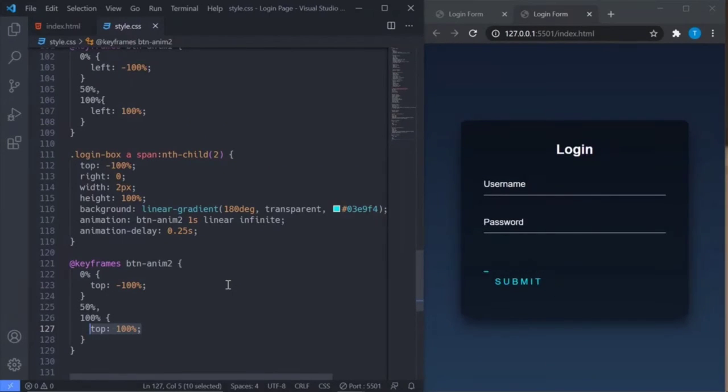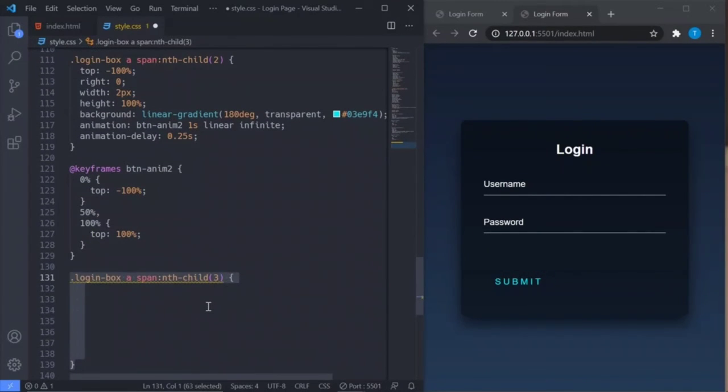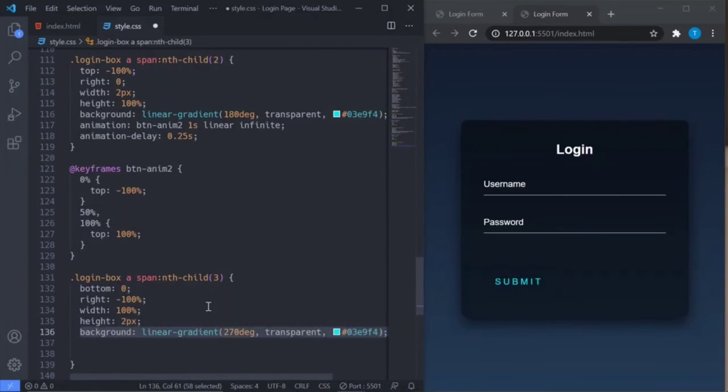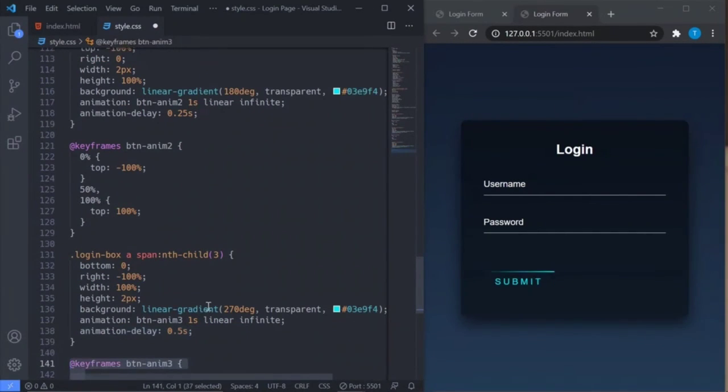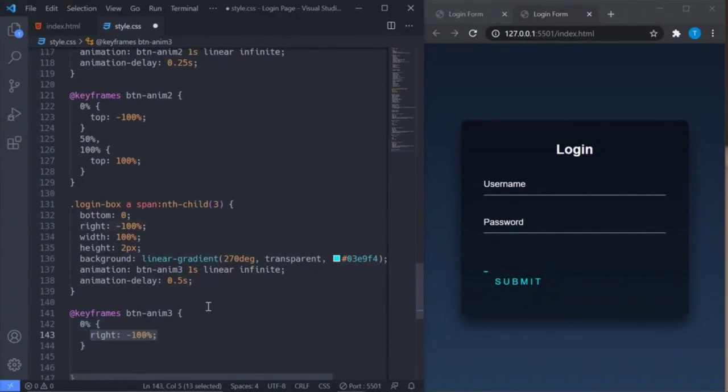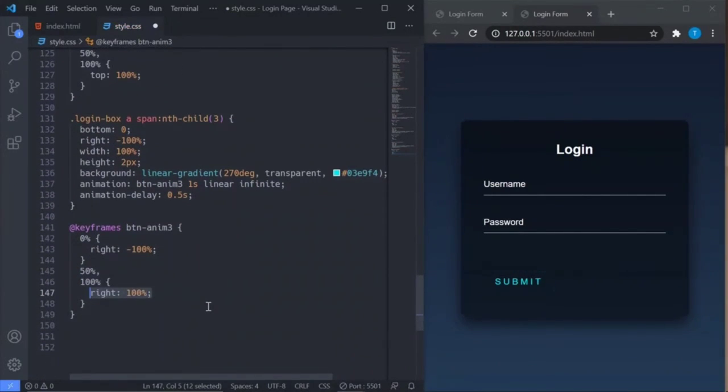We have to get the rest 3 to catch up. Okay, so let's just finish it and I will explain. Now we are going to code for nth child 3, bottom to 0, right minus 100%, width 100%, height 2 pixel, background linear gradient 270 degree, transparent. After that animation button animation 3, 1 second, linear infinite, animation delay which is going to be 0.5 second, and we're going to set keyframes button animation 3 at 0%. We are going to set right to minus 100%, and 50% and 100% we are going to set right to 100%. Now save it, and we have 3 moving parts.